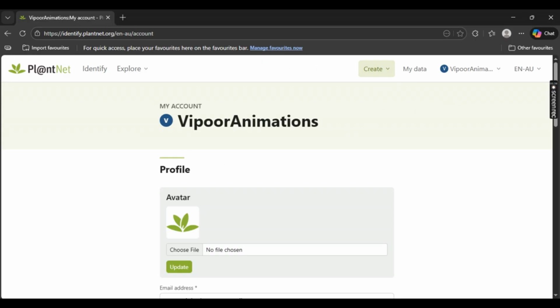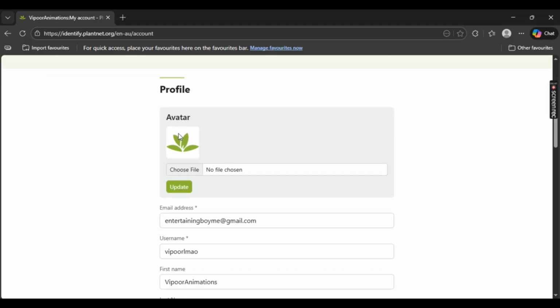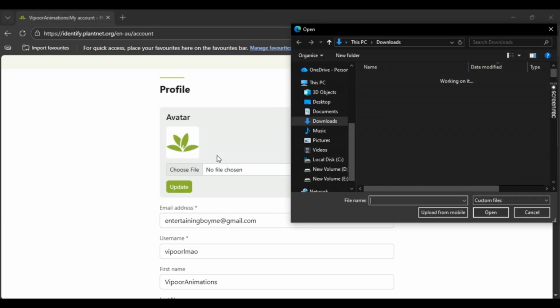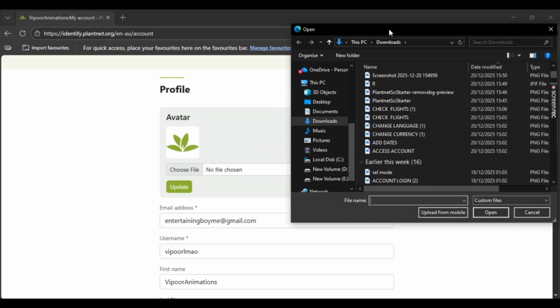So you can just simply scroll down a little bit, and right under Profile you should be seeing your avatar. So you can just simply select Choose File right here. So once you have selected Choose File, your file explorer should open up.